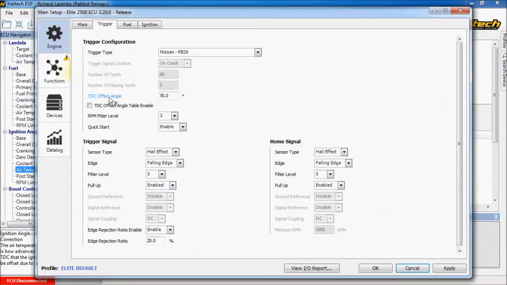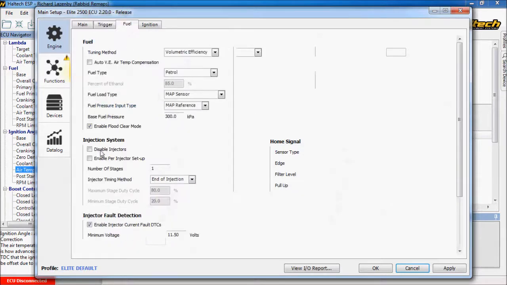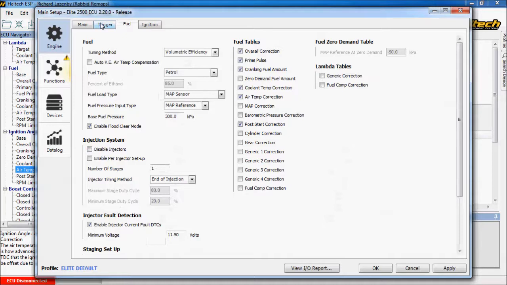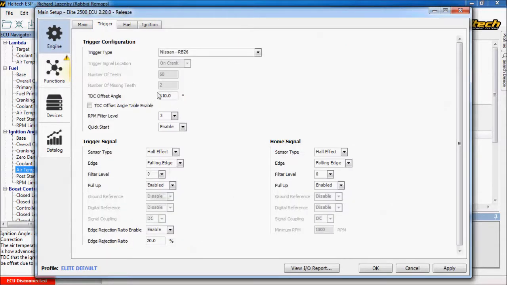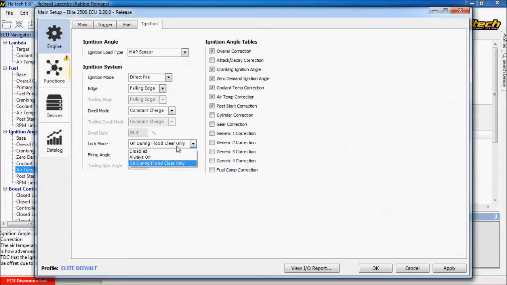The next thing to set up is the offset, which is the TDC offset from where the sensor sits in relation to where the actual top dead center of the first cylinder would be. I know this for an RB26, it's 110 degrees. If you didn't know this, you would disable your injectors in the fuel tab here, and you would then crank the engine using a timing light and adjust this value up and down until your timing light would come up with the ignition angle which you've locked on the ignition tab here in lock mode, always on either 0 or 10 degrees. If you're advanced or retarded, you will increase or remove the trigger angle.